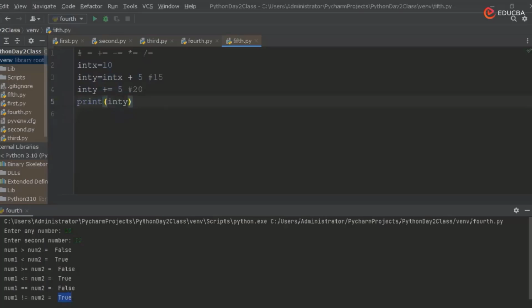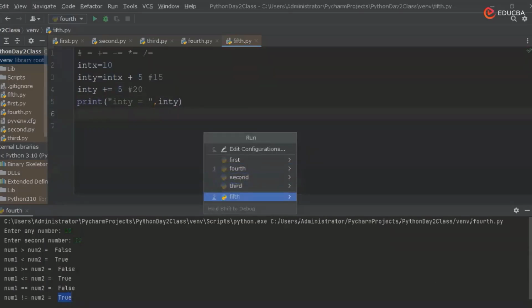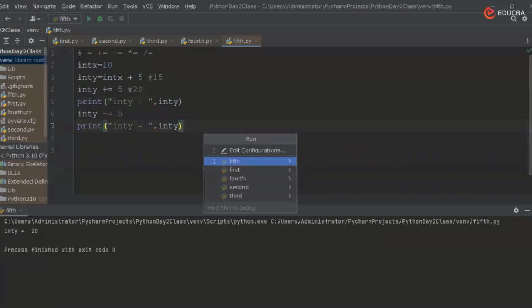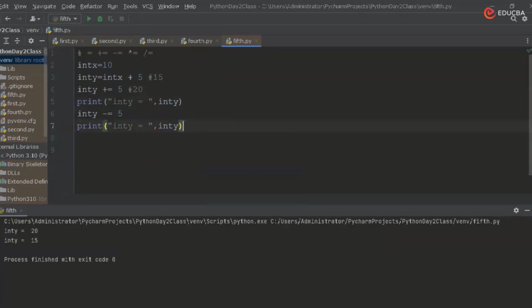If you want, we can just print int y is equal to, print the value of int y. Let's try and execute. It prints 20. Okay. Now once we have done this, let us move on with minus is equal to 5. And now let's try to print the value of int y again. It should print how much? 15. Let's see. Yes, correct.